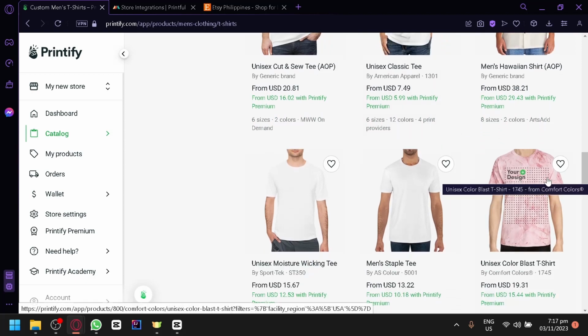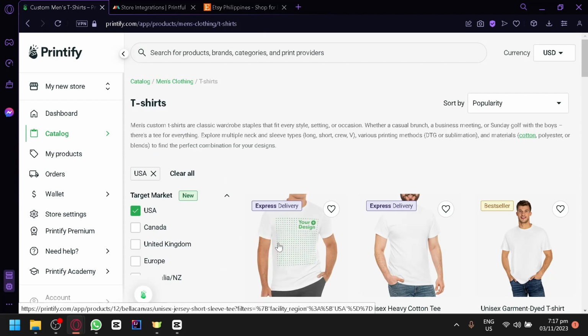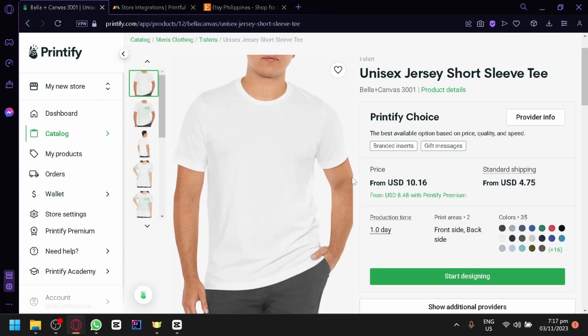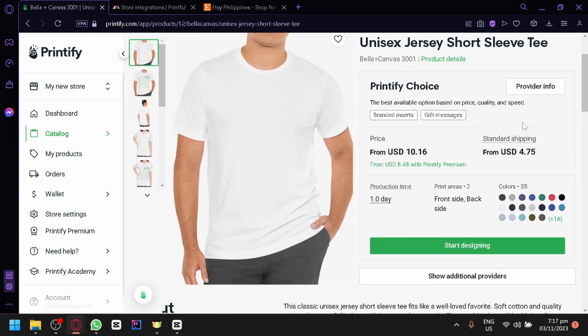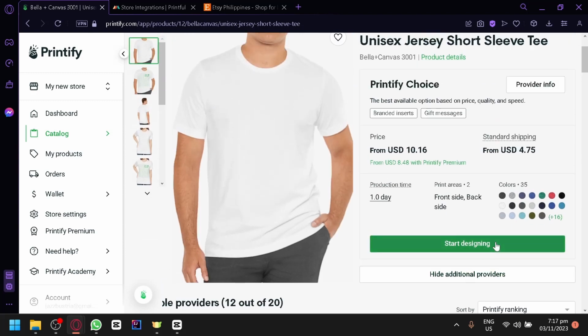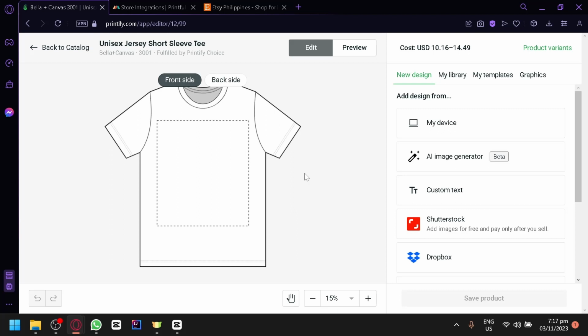But this one will only allow you to put a design in front. So after selecting the product that you would like to sell, simply select that, and you have your print choice, your Printify provider or your print providers. You can choose from different options over here. Click on Start Designing, and you will be able to start creating a design for your product, as you can see here.